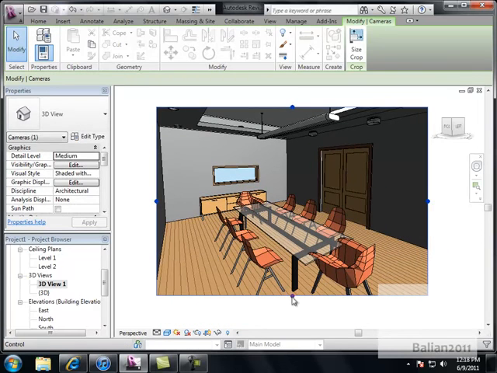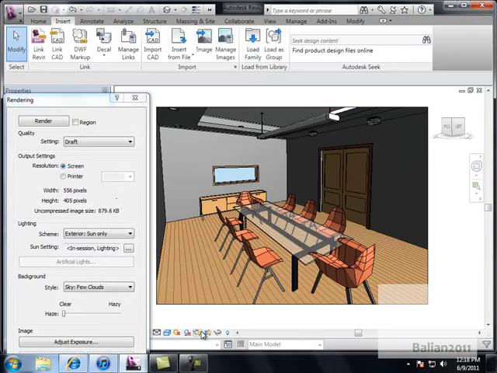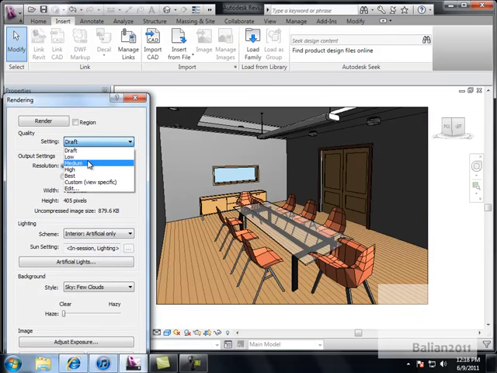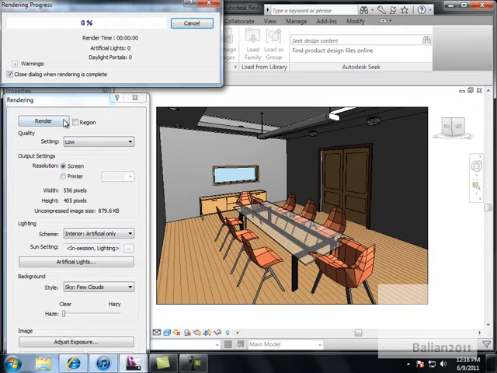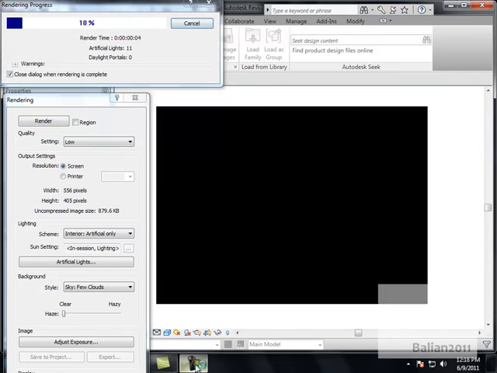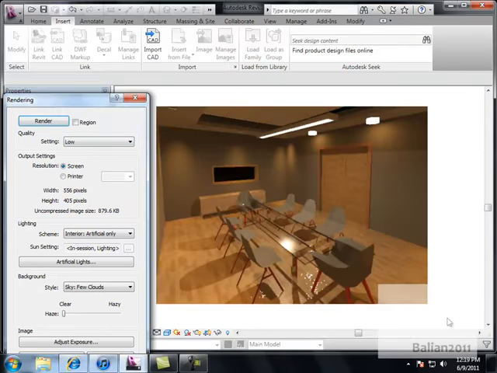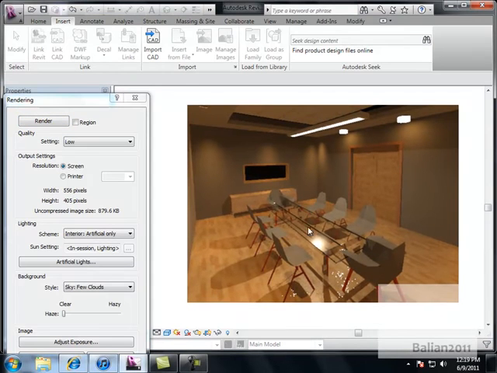Anytime. Okay, I'm going to shoot a rendering here. See how this is going to turn out. Make sure we have scheme as artificial only. Let's go to a low draft render. See how this goes. I'm going to pause my rendering until this works. Okay, we're back, and this rendering isn't too bad.